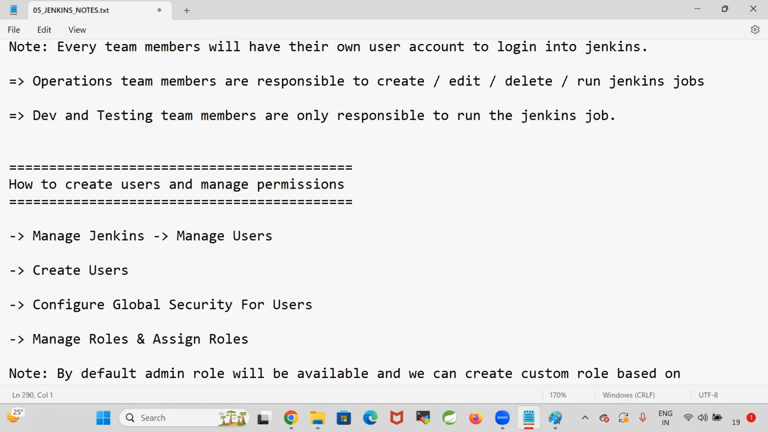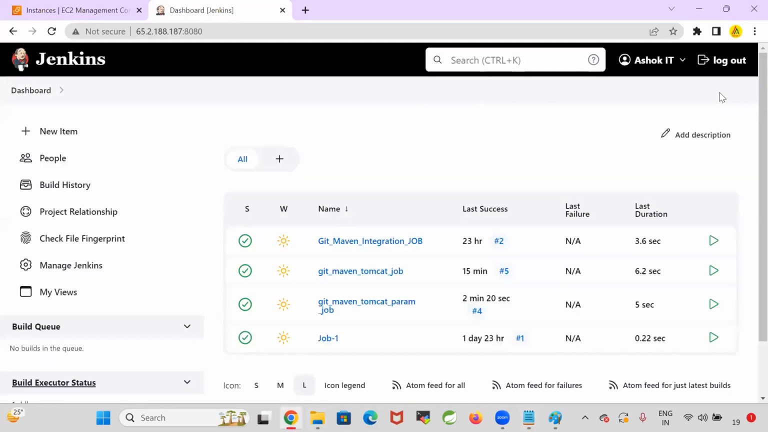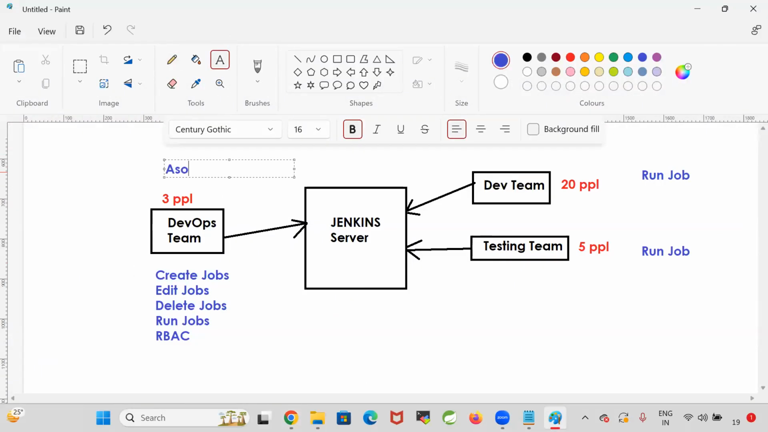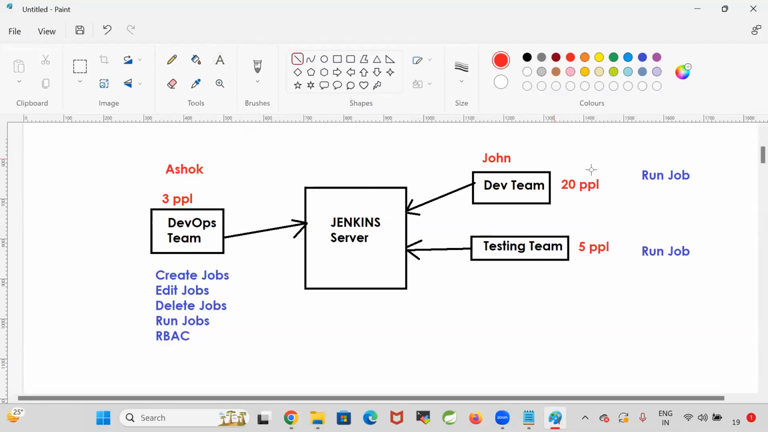Okay, so here I will show you how to create the user and how to manage the permissions for the users. Currently, we have one user account, that is the Ashok IT account, which is the admin account. Now I have development team members, and I want to create accounts for them. For example, in the DevOps team, there is a person with the name Ashok. For this person, I want to give full access in Jenkins. And in the dev team, there is another person, let me take it as John. So he is a development team member. For this John, I want to give the permission to run the job, so that he will just be able to run the Jenkins job. But for Ashok, I will give complete access in Jenkins, because Ashok is a DevOps engineer. He should be able to access everything in Jenkins.